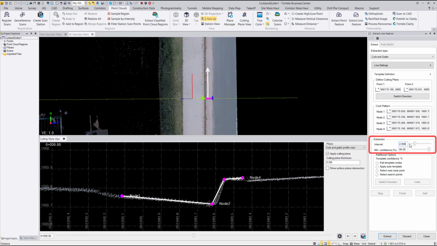However, you must consider how to best handle situations of changing feature profiles, curving features, and sparse point cloud data to minimize how often the extraction will stop. Here, I will enter in an interval of 3 meters.